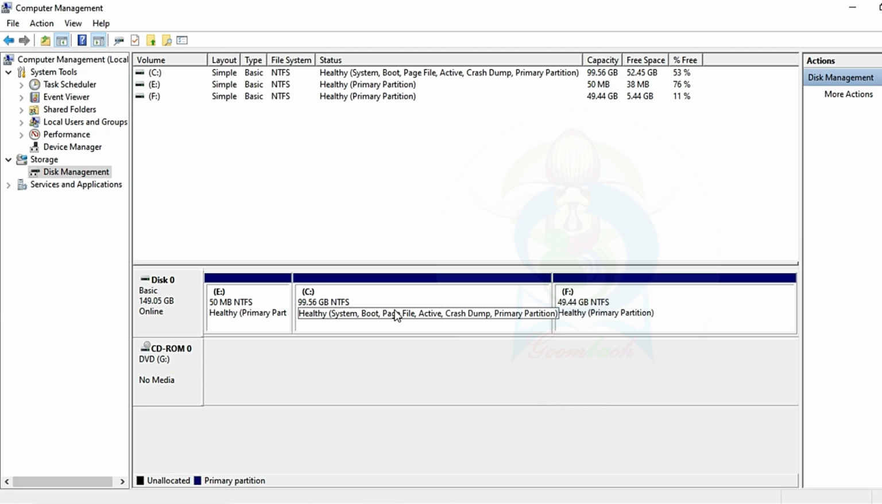And that's how you can create a partition without any extra software. I hope it was helpful. Thanks for spending your time here.